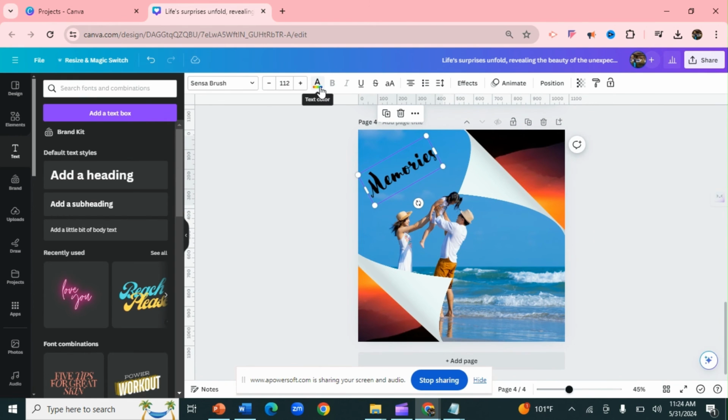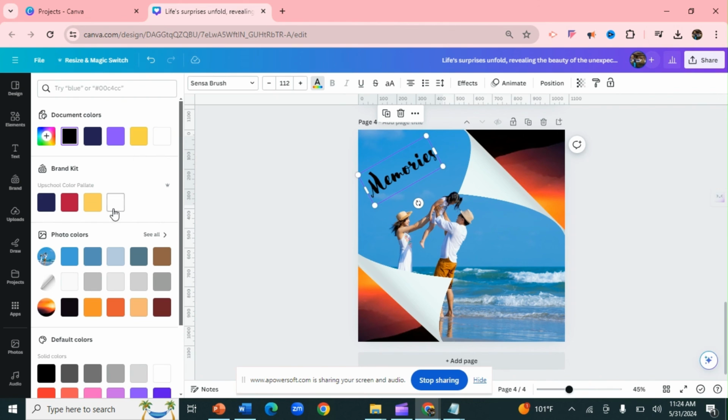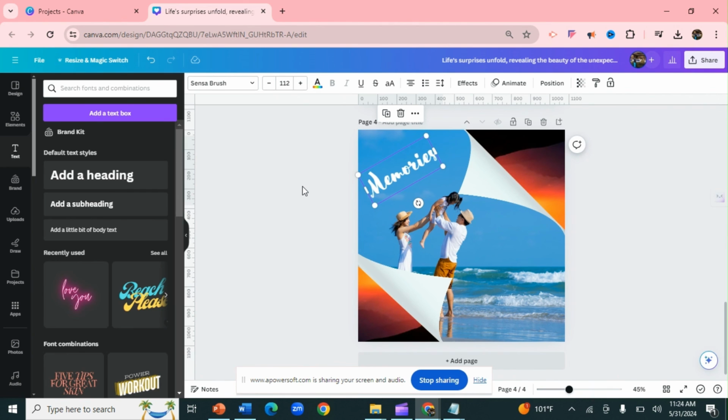Now the color is still not good. We can always change the color to white. Now you can see the wonder this paper curl effect has done to this image.